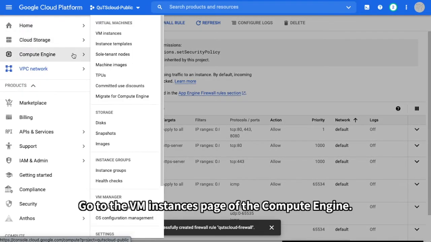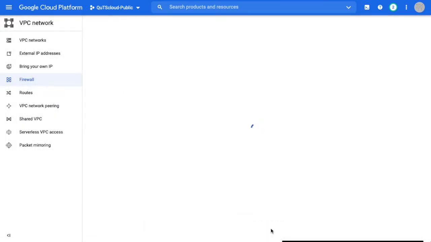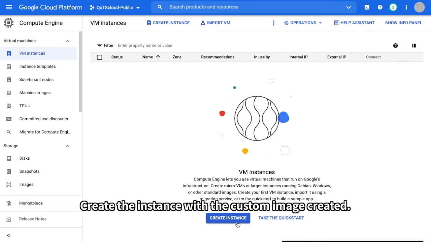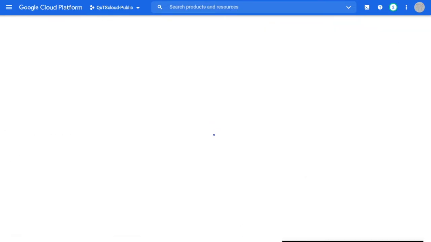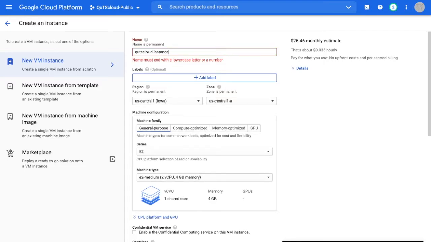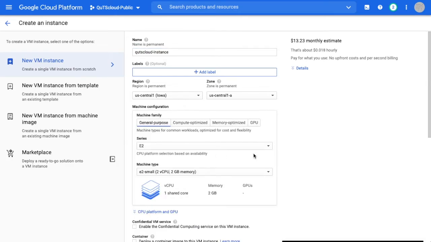Go to the VM Instances page of the Compute Engine. Create the instance with the custom image created. Select the VM region and spec. QuTScloud requires at least 2 GB of memory.